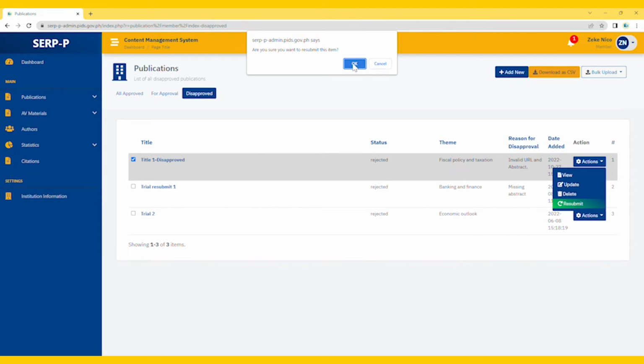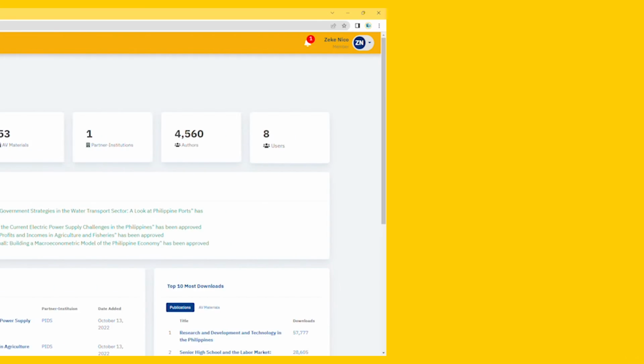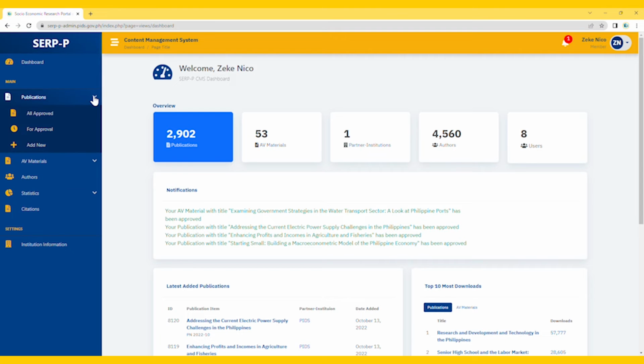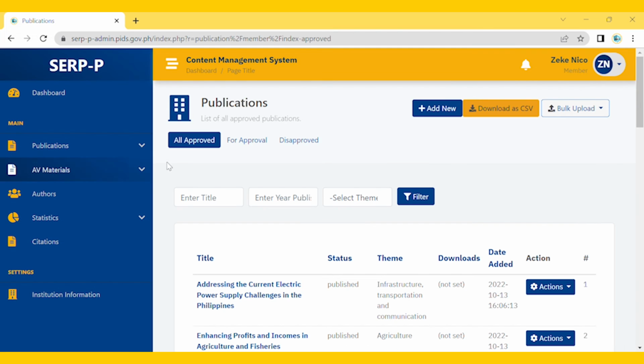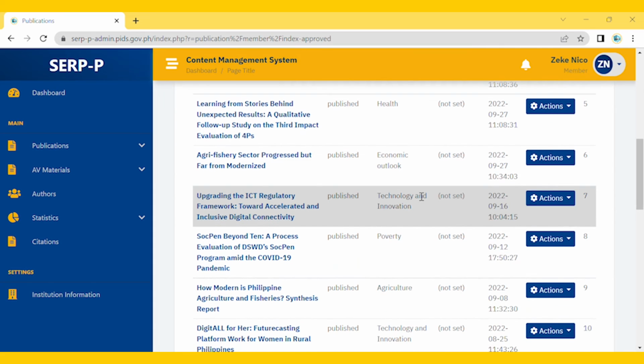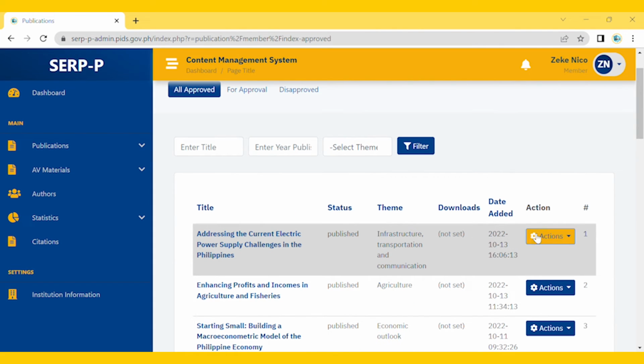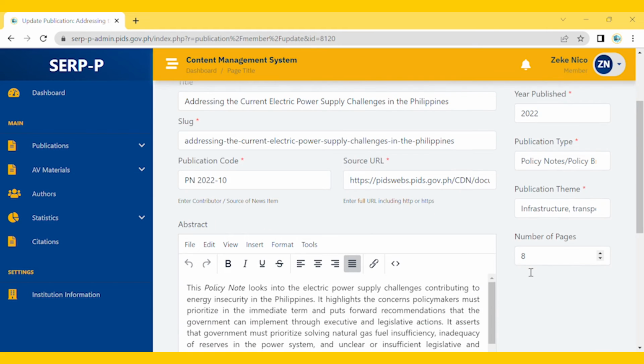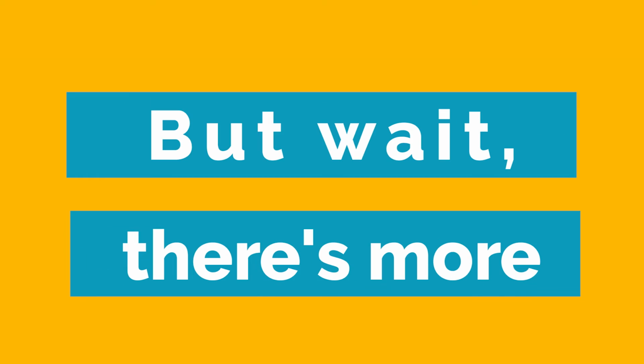To edit your previous publications, click the button beside the Approved Publications button. This will show all the publications that your institution has uploaded. Select the publication you would like to edit. Click the Action button and select Update. Simple, right? But wait, there's more.